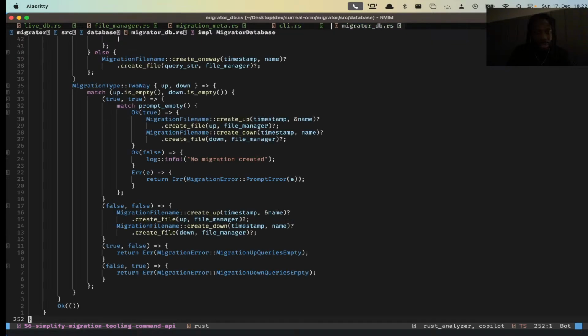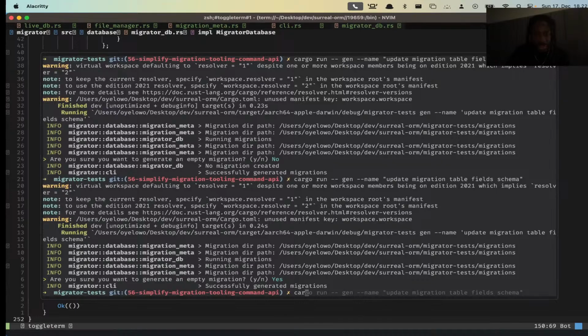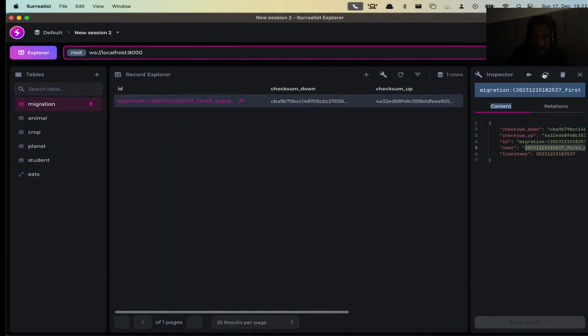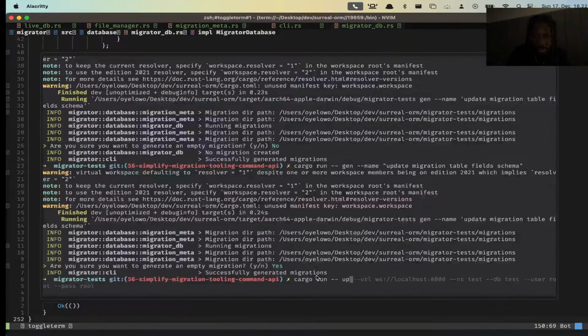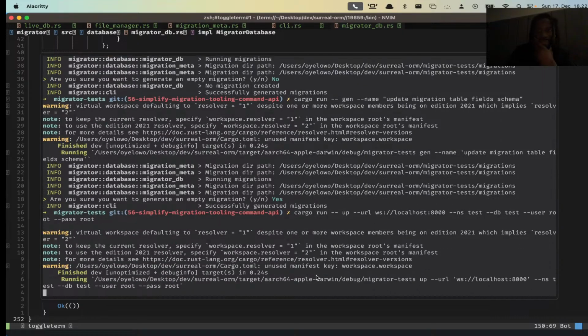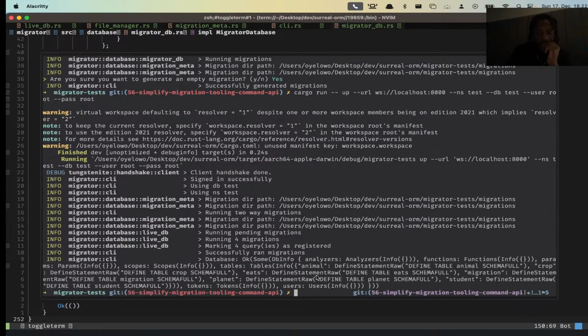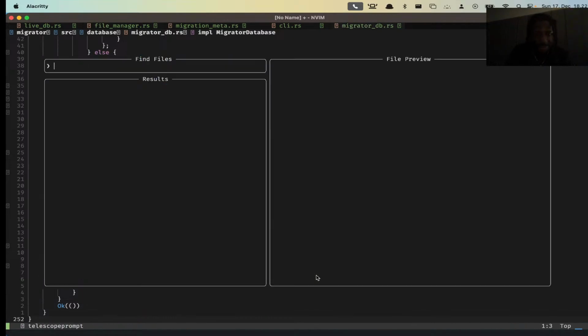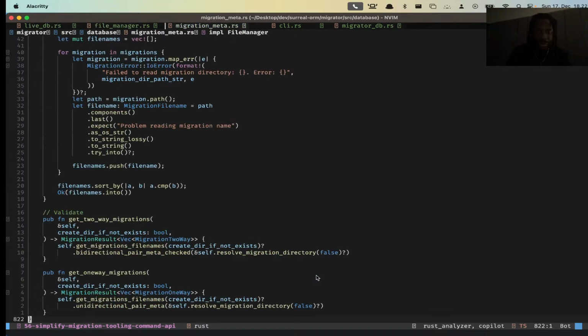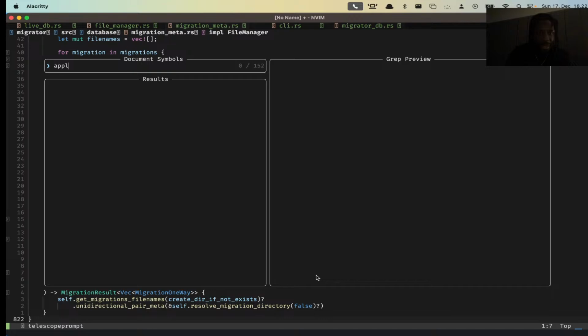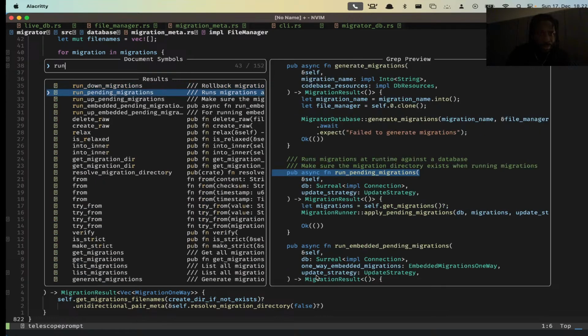So let's go in here first. You notice we have only 1 migration, so let's try to do cargo up, passing all the relevant flags. It tells us running four migrations, but actually the right thing would be to say it's running two migrations. Technically, you're not running the down migration, you're only running the up migration. So we can do apply or run pending migration.